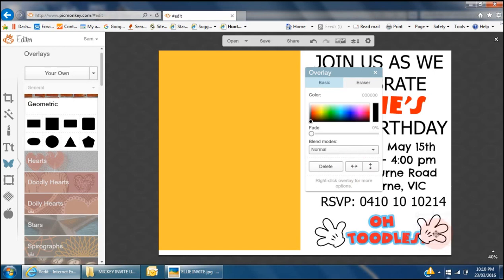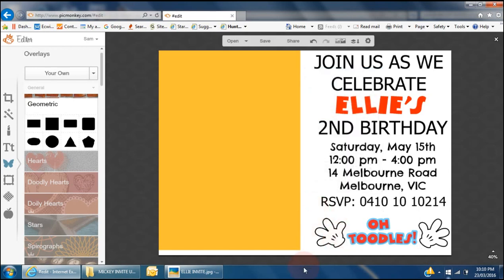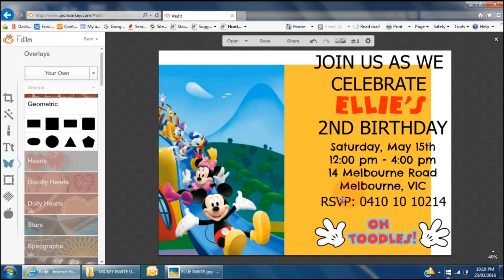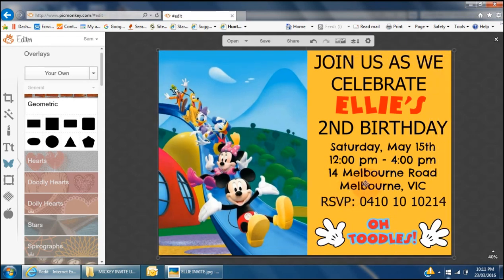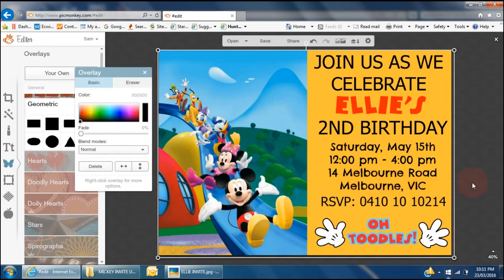And there it is. So we just need to make Toodles maybe a little bit smaller. Okay, and there we go. There is. And now we can drag our image over it. And there it is there.